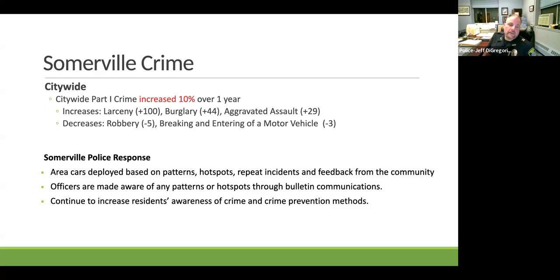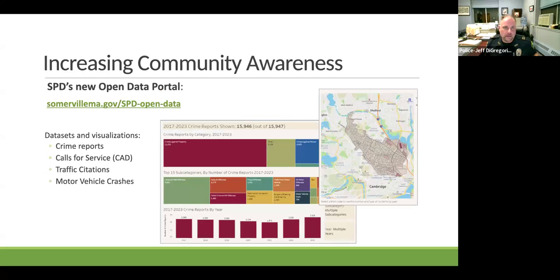We also increase residents' awareness of crime through some of our social media channels, as well as citywide meetings and board meetings such as this one. And we can go to the next slide.